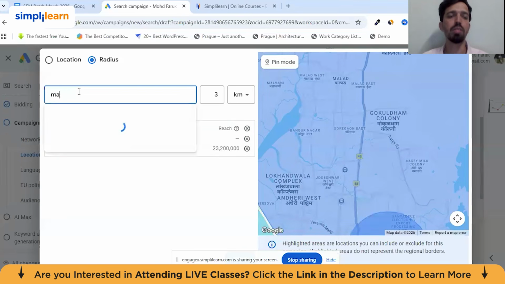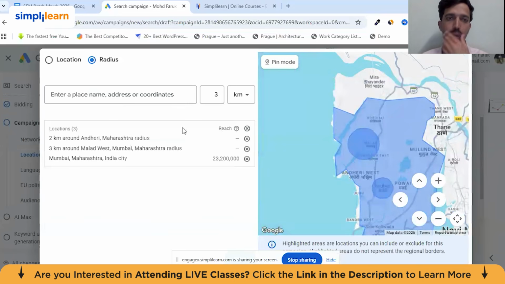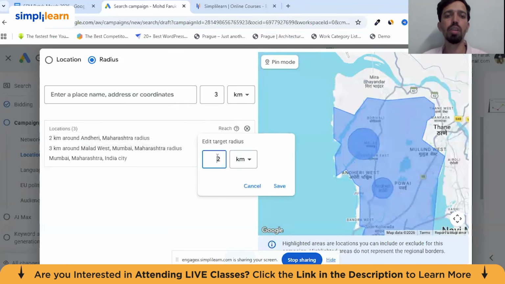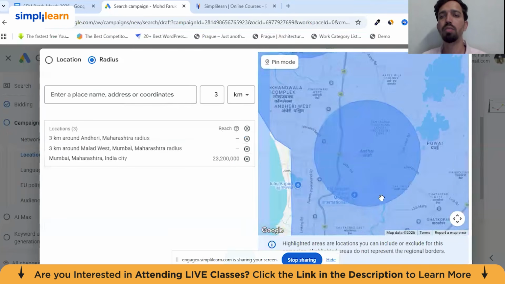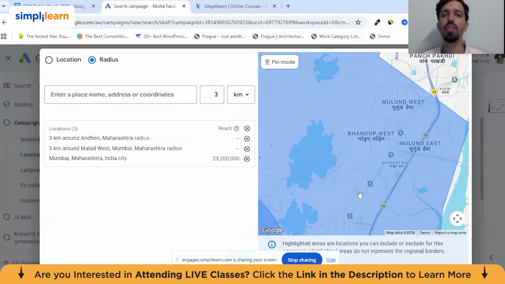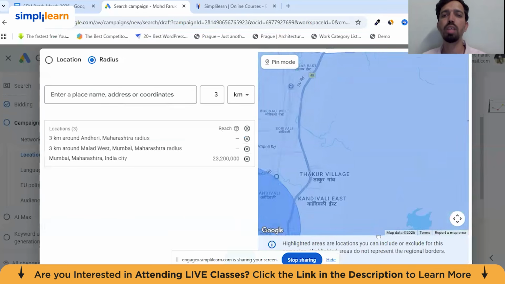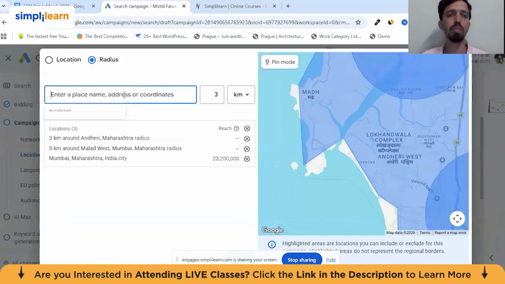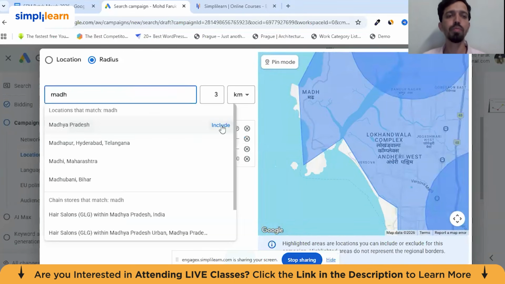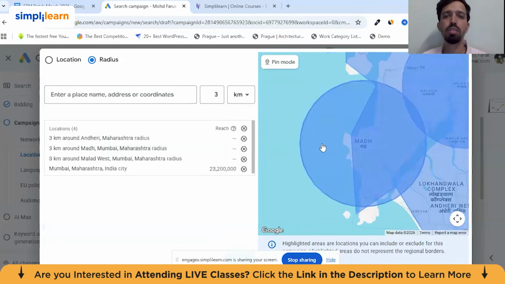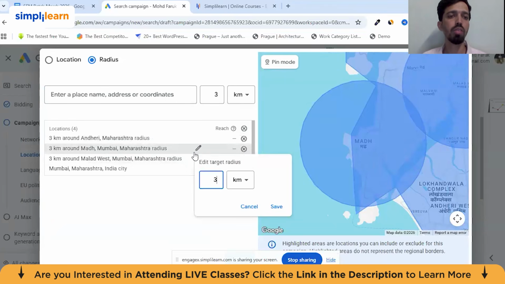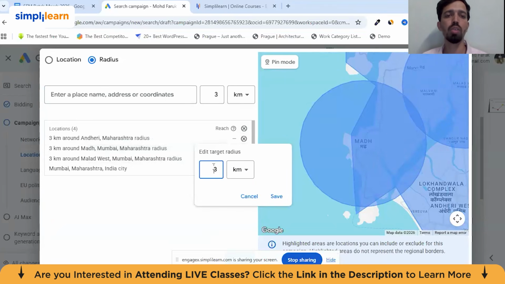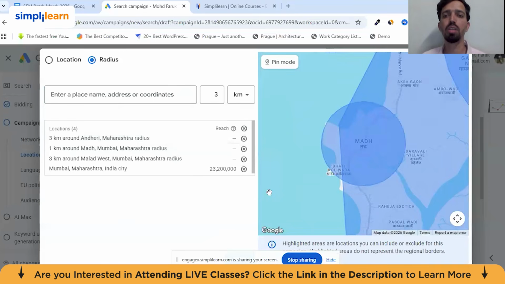Next, Malad. It is covering that part. Andheri also 3 kilometers. Let us just make it that. And then next, any other area that you have in that? Yes, guys. I don't know much about the area. Sorry. Mad. It is showing Mad. Mad, Mumbai. It is going out in the reverse. Not required. What I'll do is I'll just keep it at 1 kilometer within Mad. Okay, so it is covering the outside.